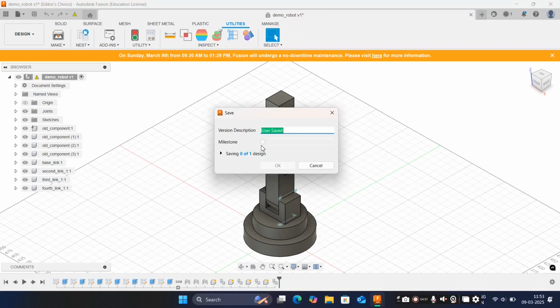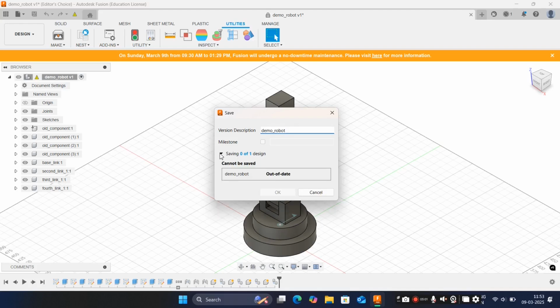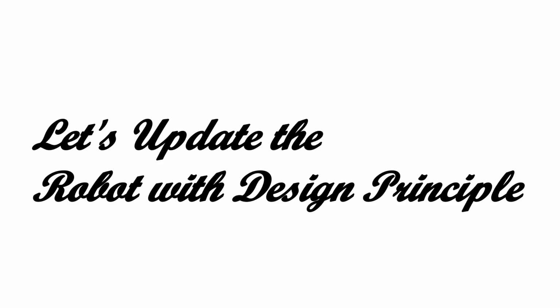But you see here, we can't save the changes. If we make changes in this robot, we can't save it. So I will not recommend this solution. Now let's update our robot with the design principle.